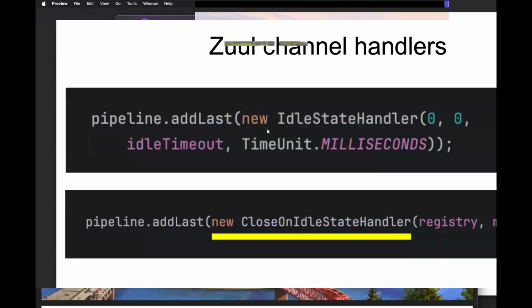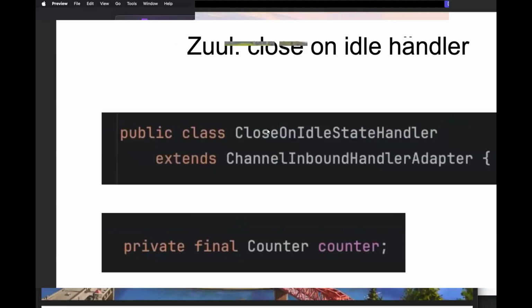And this is a little bit more in-depth look at one of the Zuul Netty handlers. This is called CloseOnIdleStateHandler. If a connection goes idle, you probably don't want to keep it open, so you might want to shut it down. CloseOnIdleStateHandler is a Zuul class, and it's extending a Netty base class called ChannelInboundHandlerAdapter, which maybe we'll talk about later.